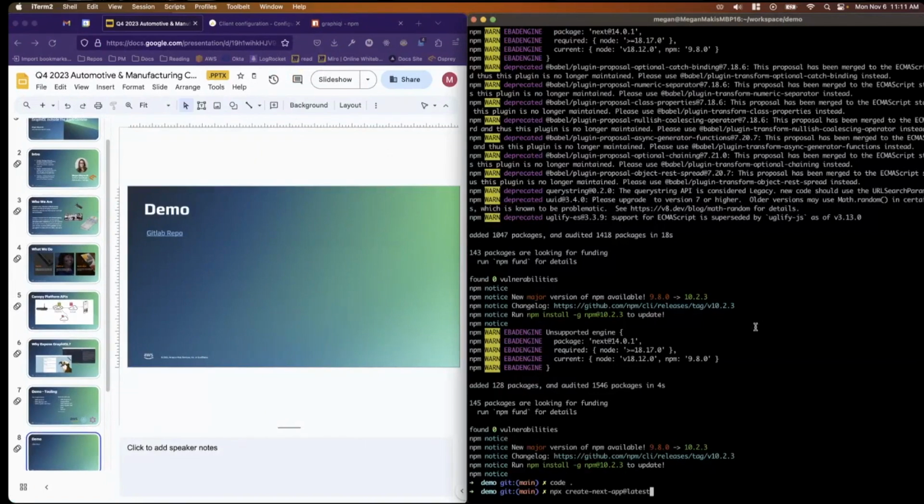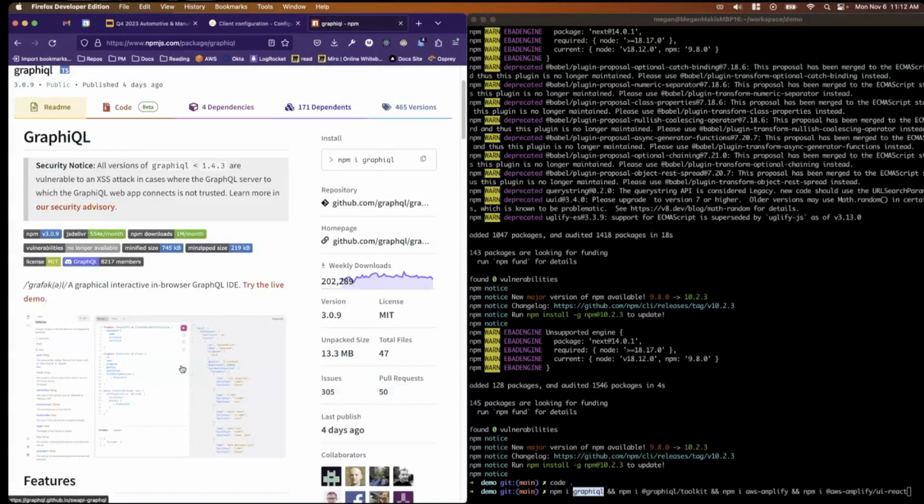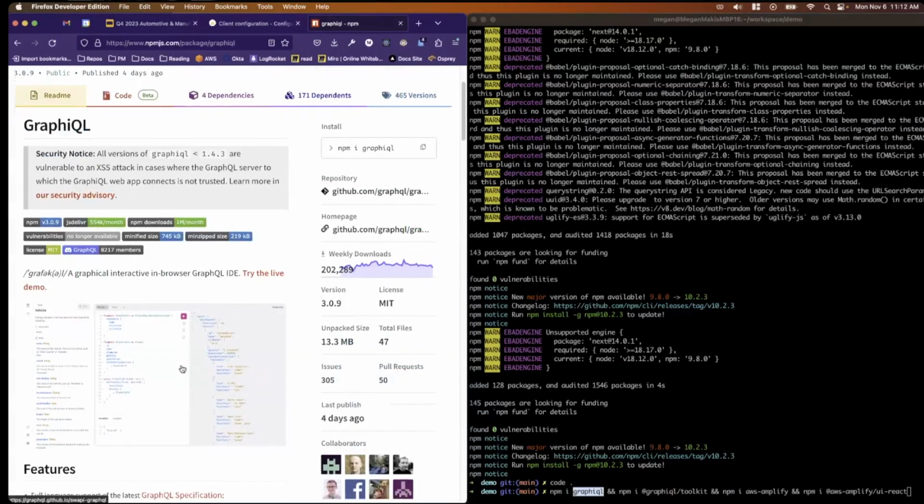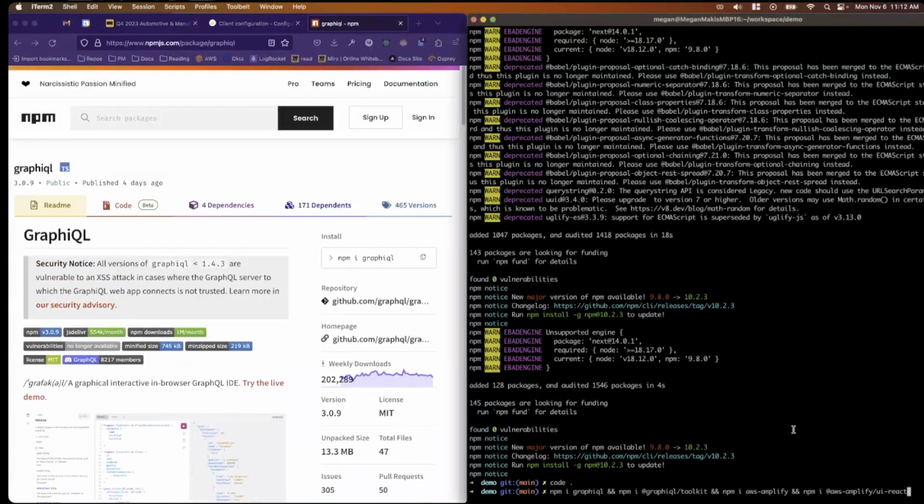I just used the create next app command to get the latest Next template. And then I installed these 4 packages. You can see I am using this GraphQL npm package, released by the maintainers of GraphQL. It exposes that GraphQL Explorer that we saw a screenshot of, and it's actually super simple to use. So I'm just taking advantage of this npm package.